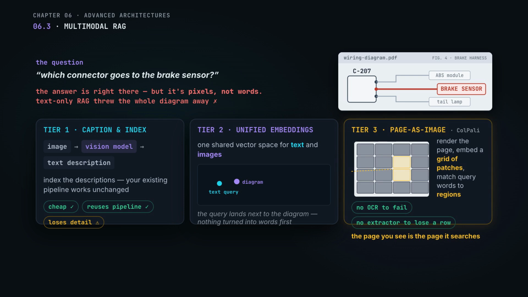Tier 3 is the current frontier, and it is elegant. Skip the extraction entirely. Render each PDF page as an image. Embed that image as a grid of small patches, and match the words in the query to the regions of the page. This is the ColPali family. There is no OCR step to fail. No table extractor to lose a row. The page you see is the page it searches.